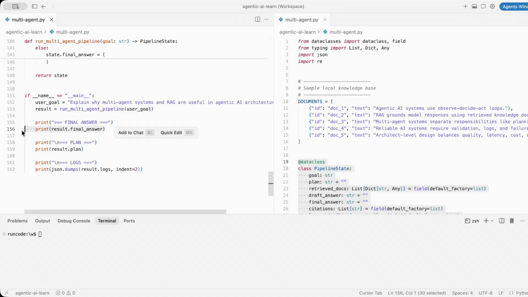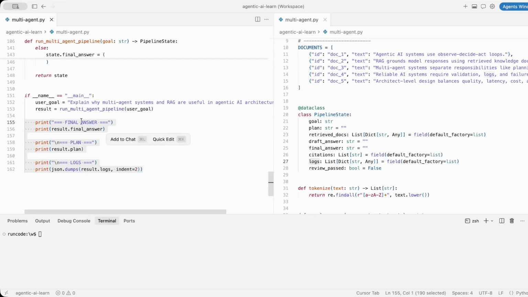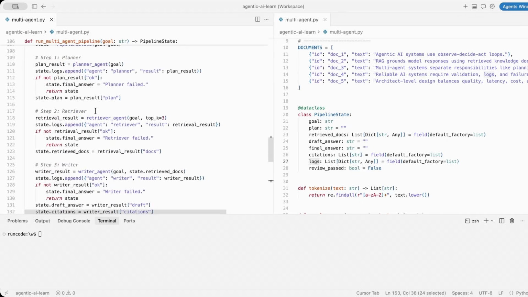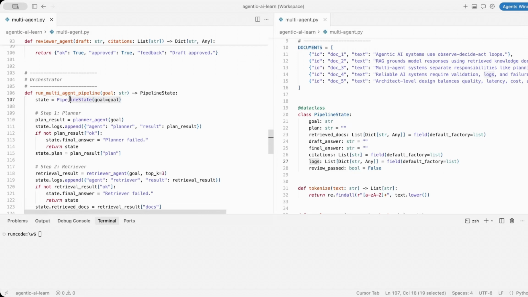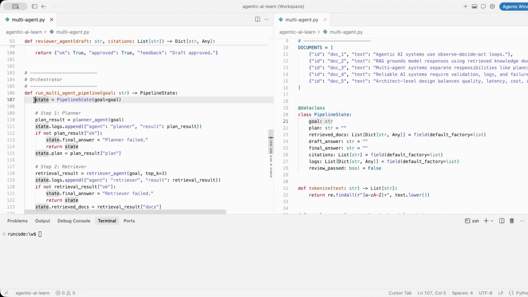We print the final answer, and if you see in the right hand side, our pipeline state will have a final answer, it will have a plan, and it will have some logs as well. So we are going to print all these things. But before this, let's see how this multi-agent pipeline or the orchestrator is working. So the orchestrator takes the goal and creates a pipeline state with it. Basically, it initializes an instance of pipeline state which has a goal. So it fills the value of goal, and we start with this particular state.